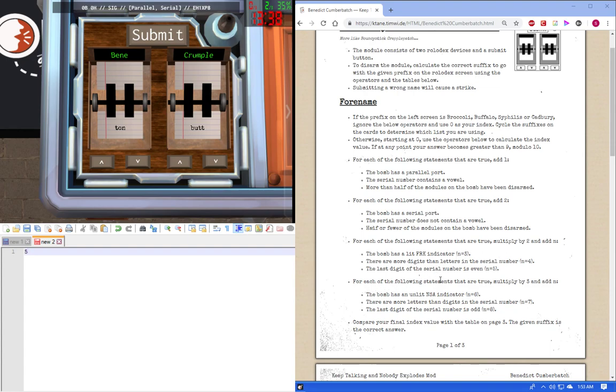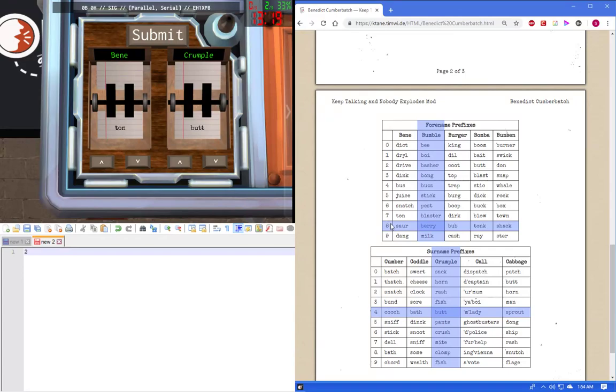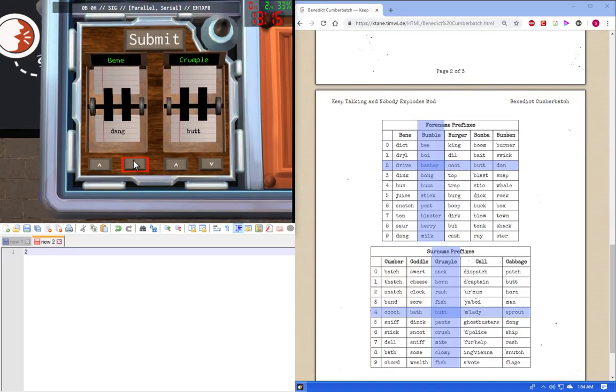For each of the following statements that are true, multiply by 3, unless no more letters than digits. Yes, so we're gonna multiply by 3, making it 15. Then gotta add n, which is plus 7, gives us 22, which leaves us with 2. And last digit of number is not odd, so our next answer is not 8 anymore, but it's 2, which means we have to find Basher.